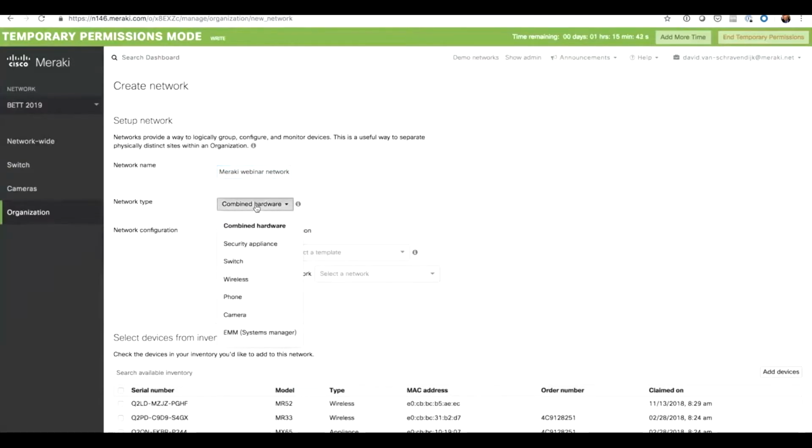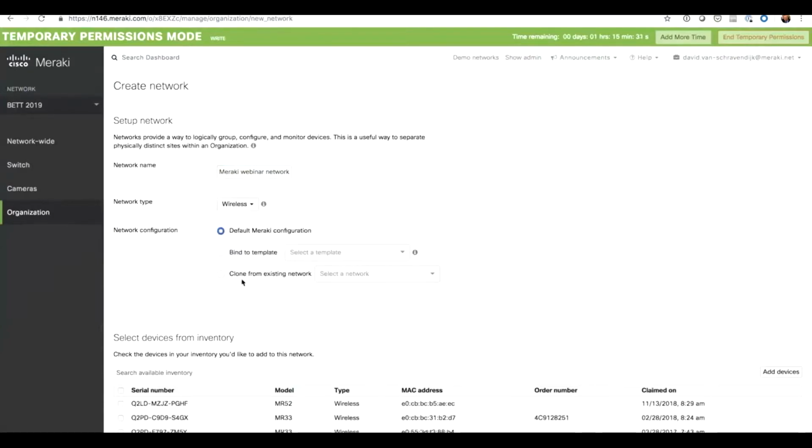And then I can choose from a few different networks. So maybe it's just switches that I have. Maybe it's just a security appliance. Maybe it's combined. I've got multiple different pieces of Meraki hardware. In this case, we're just going to choose wireless, right? So have a wireless network.